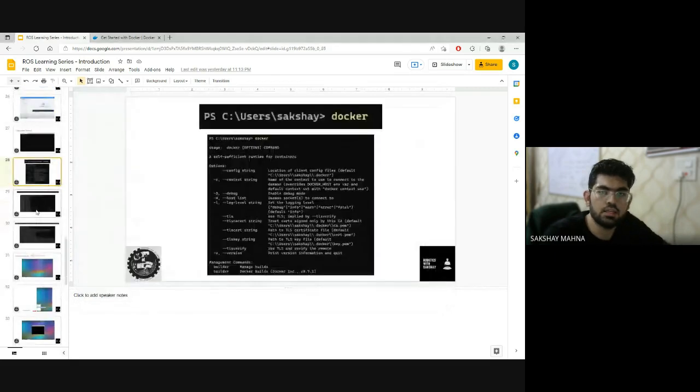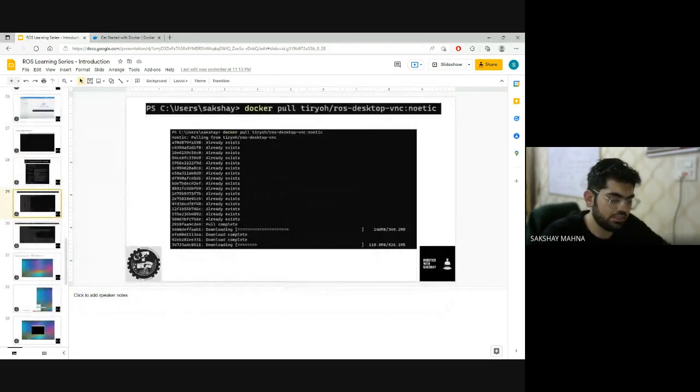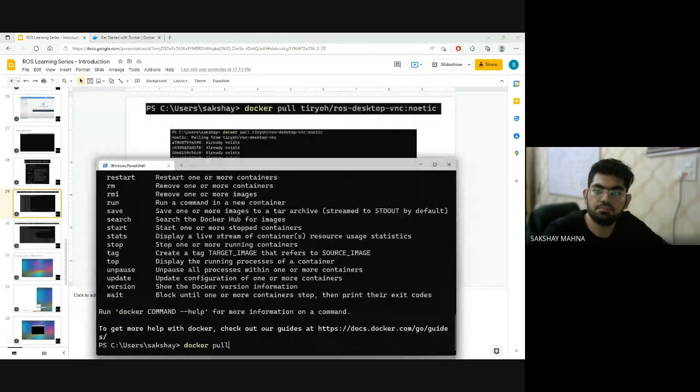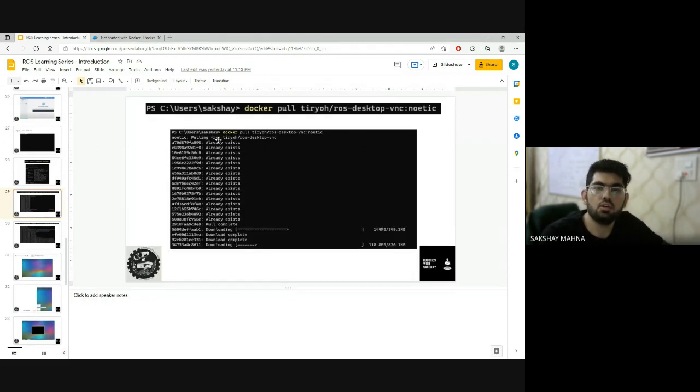Okay. The next command that we need to type in is to pull the image from Docker Hub, which is docker pull ros desktop, noetic. So when we run this command, we are going to install the image on our computer. The loading screen is going to look something like this over here. It's going to download the image layer by layer, and once it is downloaded, it's going to show us the command prompt again.